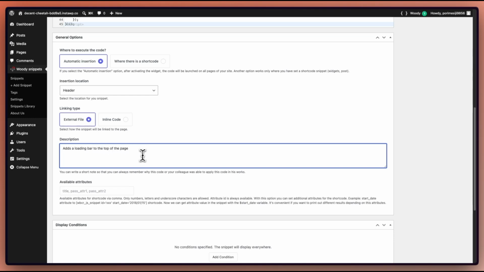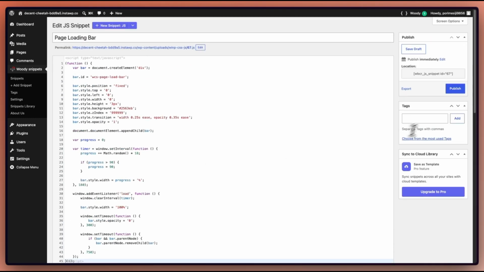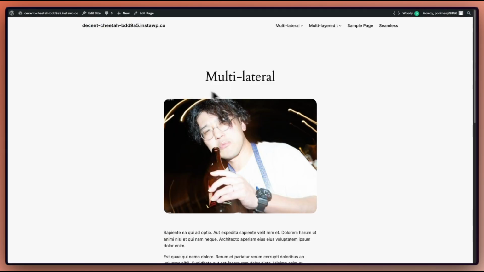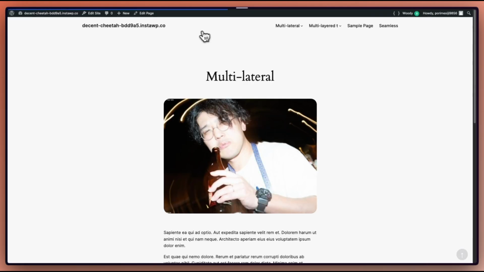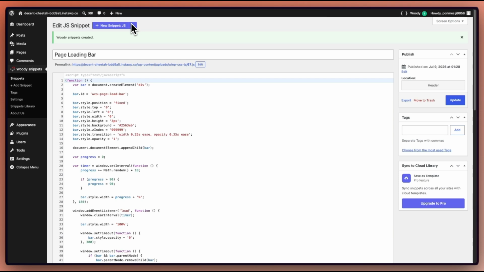Okay, so we're done with this one. Let's go ahead and click on publish, and we'll hop over to our site to see what happens. Now, if we refresh, if we take a look at the page, we'll see this blue loading bar moving across. Okay. Let's move on to an HTML snippet. So I'm going to go ahead and add a new one here.